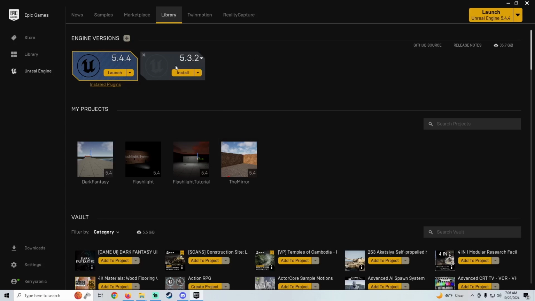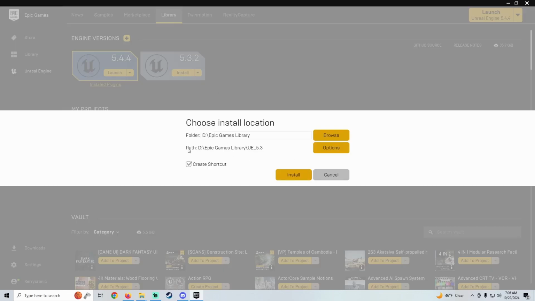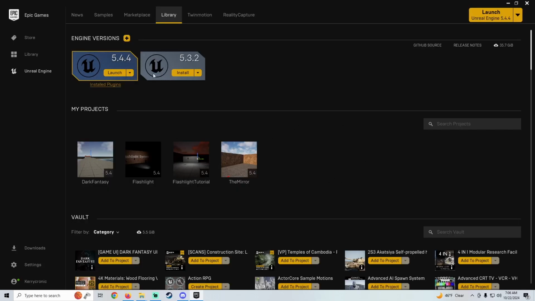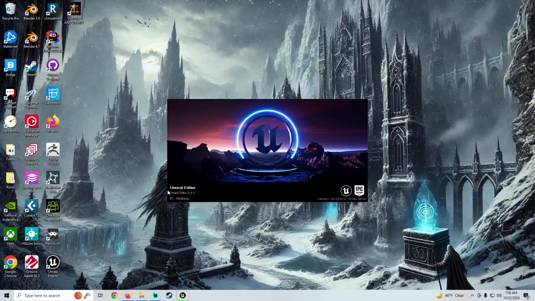So once you get this window, you can press install. It'll ask you where you want to install it to, so you just choose your path, and then you press install, and it'll install. So I'm not going to do that because I already have 5.4 installed, but I will show you what happens when you launch it. When you launch this guy, it'll take a little minute to open up, and I'll show you the window. So you'll get this little loading screen.